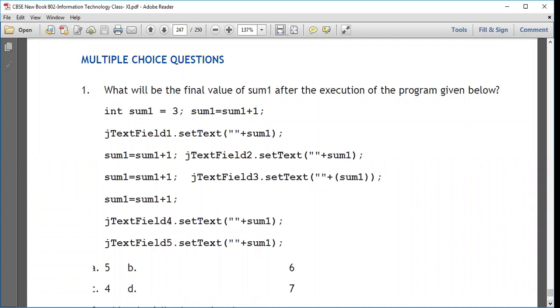What will be the final value of someone? This is an output based question. Output based question means you have to check the whole program, the whole code written here, and then you have to find out the value of the given variable. So here we have to find the value of someone. The name of the variable is someone. When you execute this whole code, तो someone की value क्या होगी?